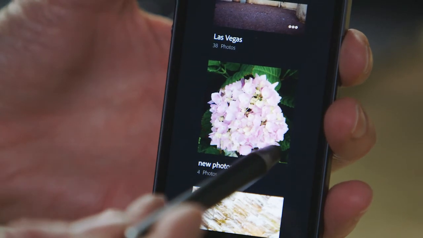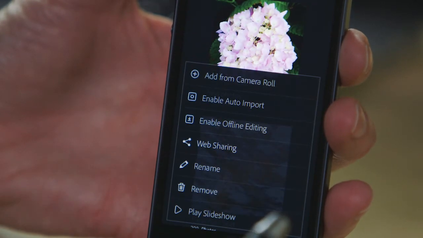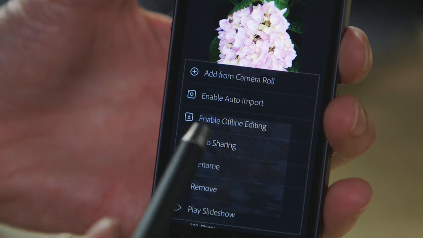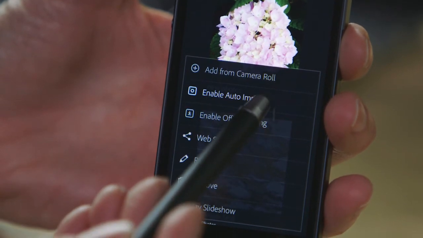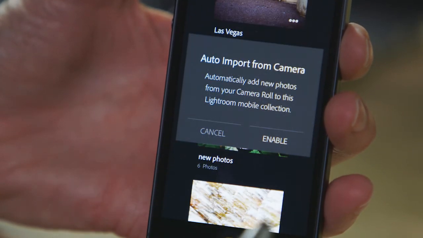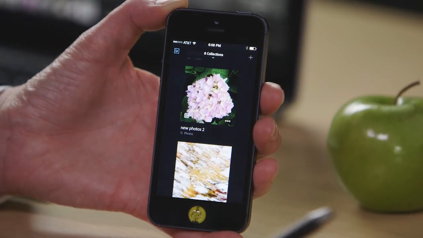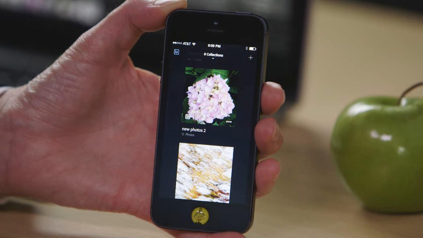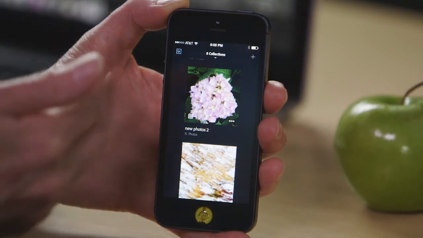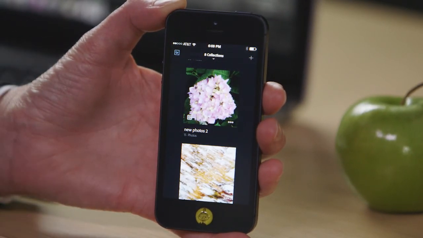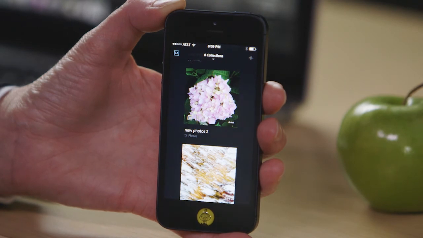Now, another way that I can set up my collection here on my iPhone is to have it automatically import as soon as I take a photograph. So by clicking Enable here, then when I take a photograph, not only will it be imported into the collection, it's also going to then synchronize with Lightroom on my desktop.